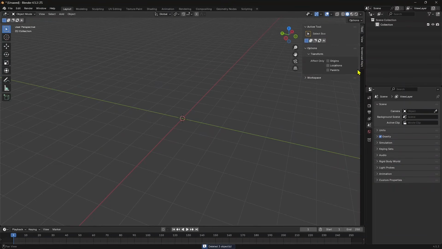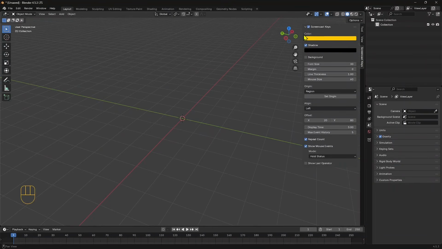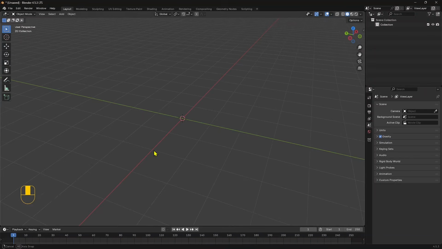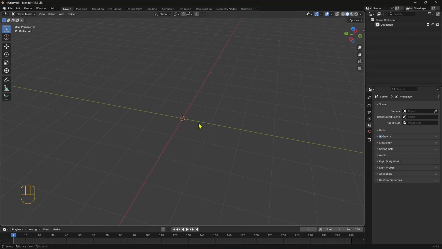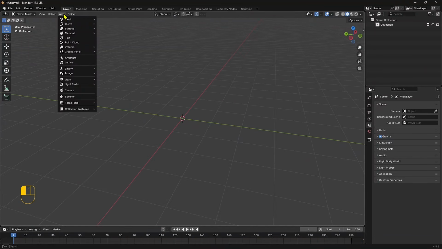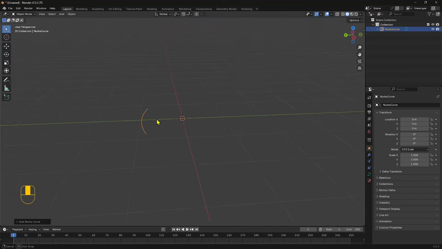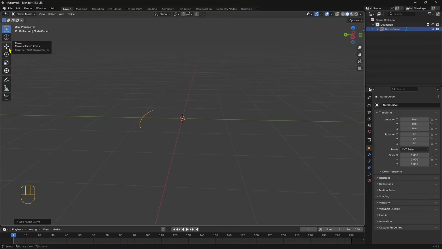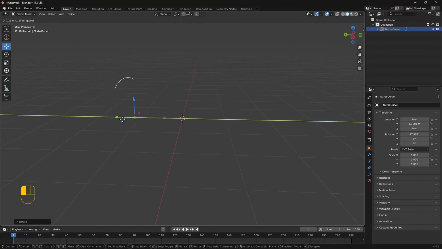And also I'm going to apply here screencast keys so you can see what's happening with the mouse and what I'm going to do. So I'm going to add the first curve, and it's going to be either a Bezier or a Nurbs. You can do whatever you want. So let's go for a Nurbs curve, and that's the first curve right here. So I can now rotate this, and then I can move it into another position.